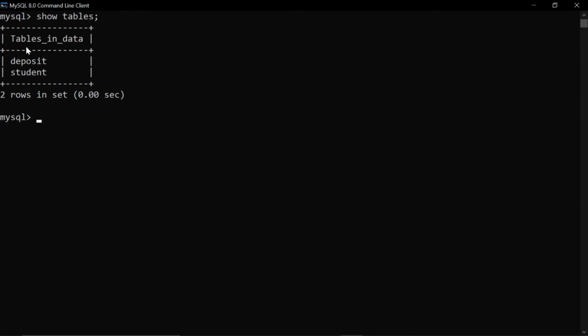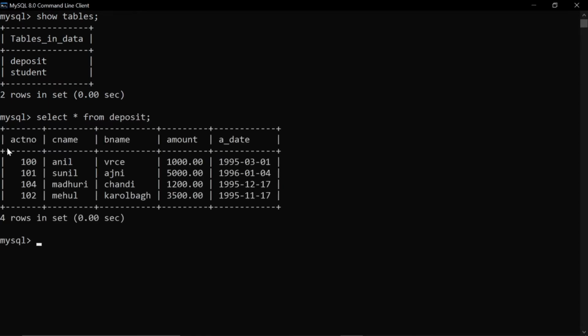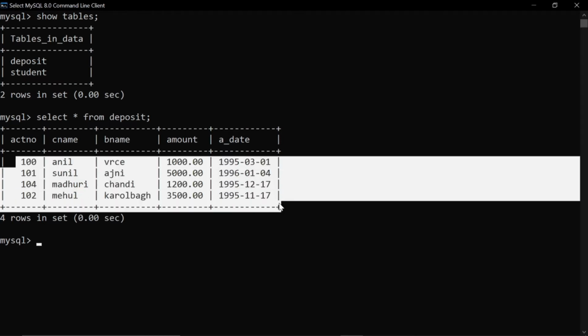So here I have two tables, that is deposit and student, in my database called data. And now suppose there are some entries which I want to delete from the table called deposit. So first I have to see how many entries there are in this table. So I will write select star from deposit. So here you can see that there are 4 rows in this particular table.